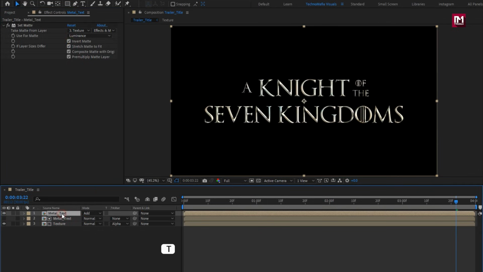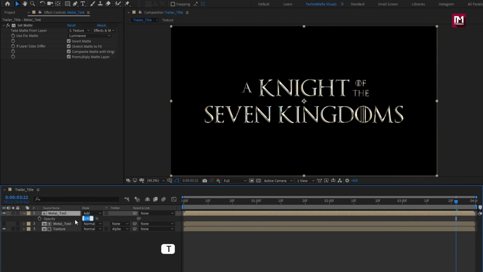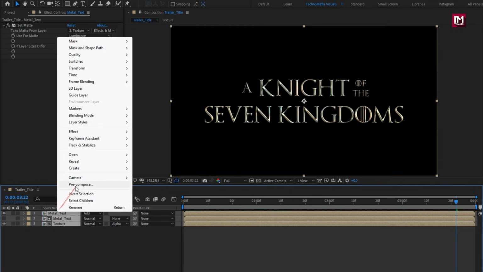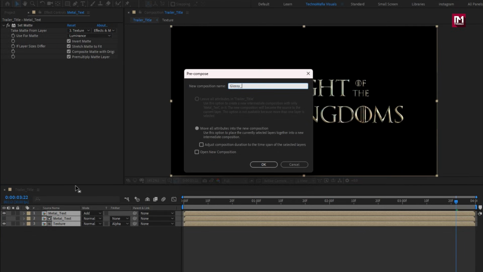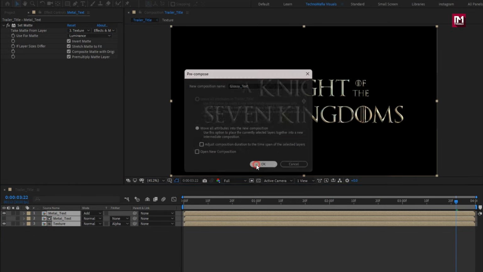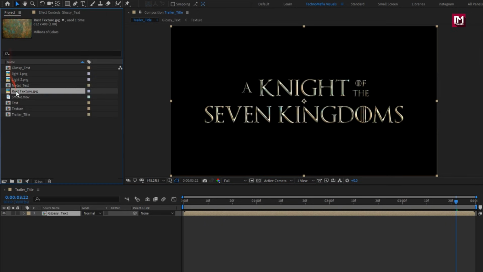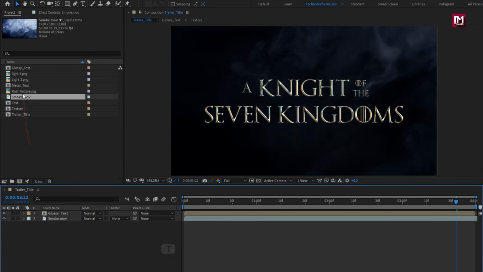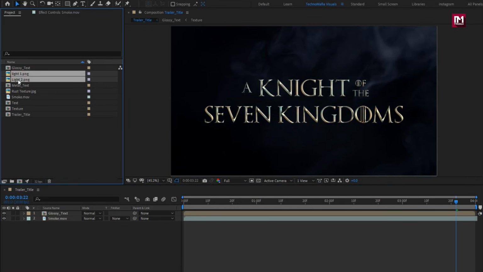For metal text, set opacity to 70%. Select all compositions, pre-compose it. Name it as glossy text. Perfect. Add the smoke media file to the timeline. Set opacity to 30%. Now add the light 1 and light 2 media to the timeline.